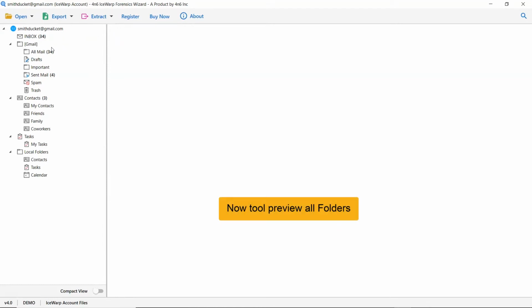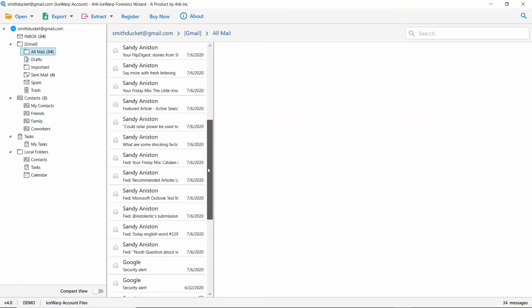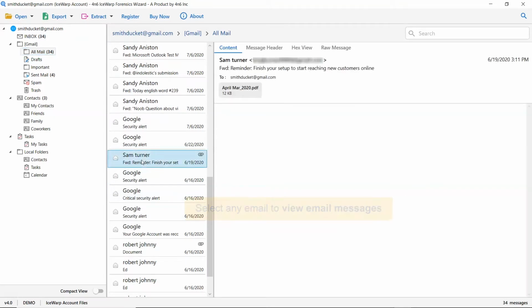Wait, the software is analyzing the IceWarp folders. The tool lists all the IceWarp mailboxes in the software interface. Here, click on the IceWarp mailbox that data you want to preview in the software window. As you see now, all the emails in the IceWarp folder are listed one by one. Now, click the email to view the message.